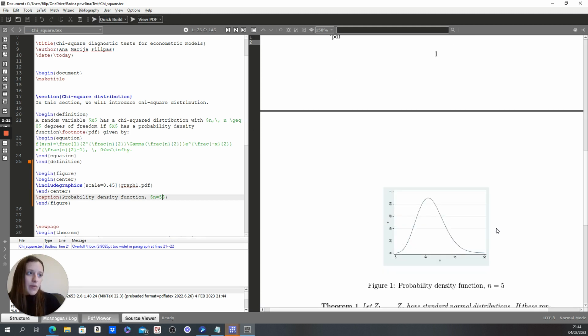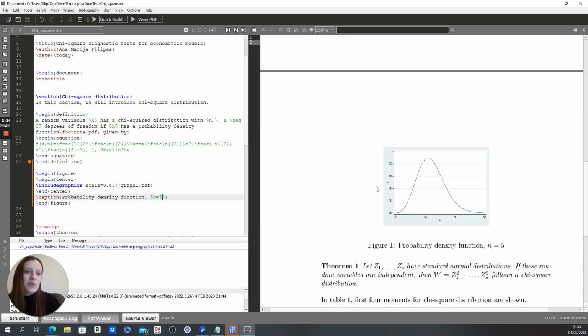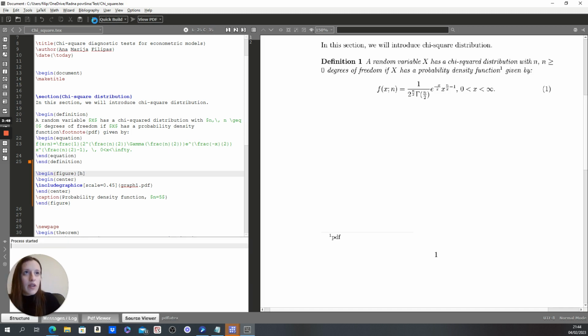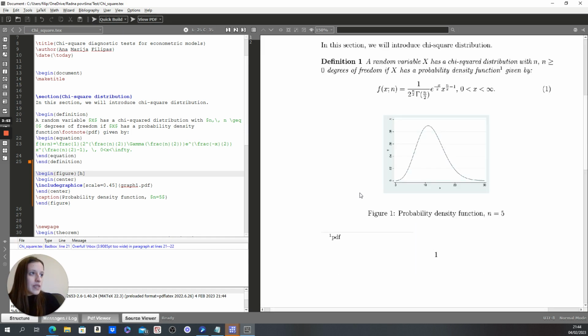Oh, we have a problem now. Our picture is now on the next page, but we want our picture here after the definition 1. We can fix that if you write after begin figure in square brackets h, like here. So I want my picture to be here. And if I click now on Quick Build, the picture should come back to the page. So now it looks okay.